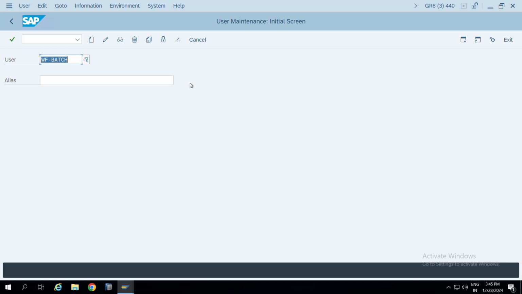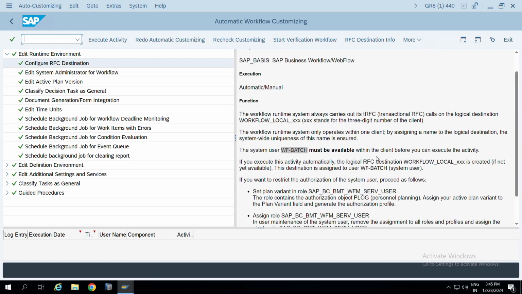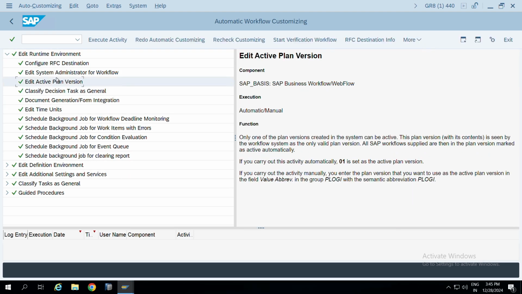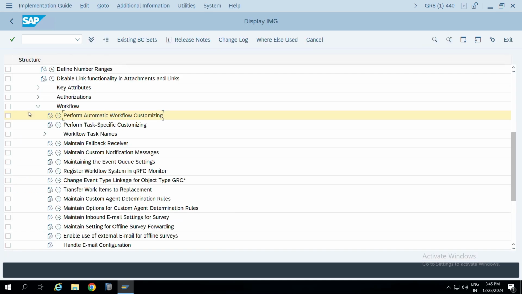It's not like you have to give SAP all only. You have the roles also, which are provisioned here. You can give these roles also. Once you create this user ID, you have to activate all these things. So just come and verify this step.